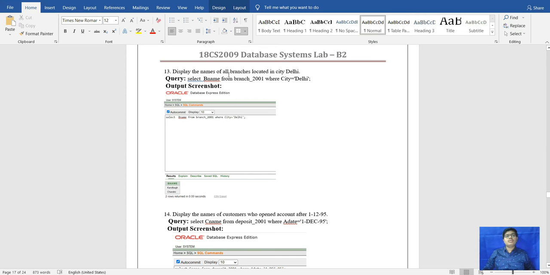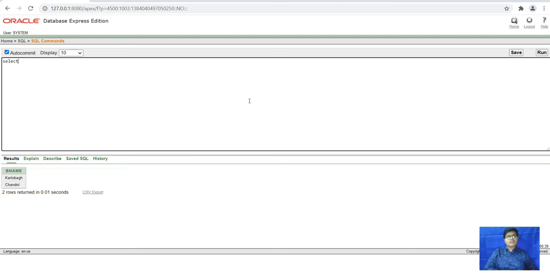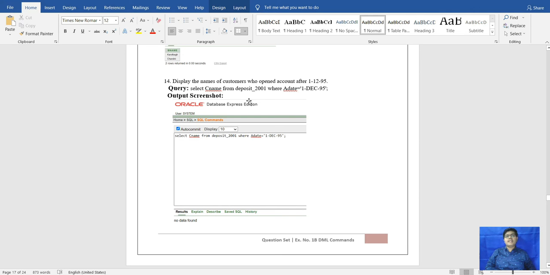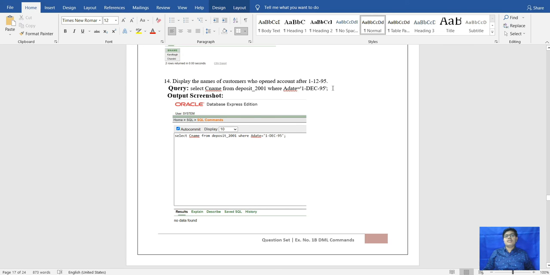After that, we will go to the 14th question, that is display the names of customers who opened account after 1/12/95. So for that we will go select customer name from deposit where account date that of 1 December 95. After this we will check the result: no data found because we don't have any data of this.